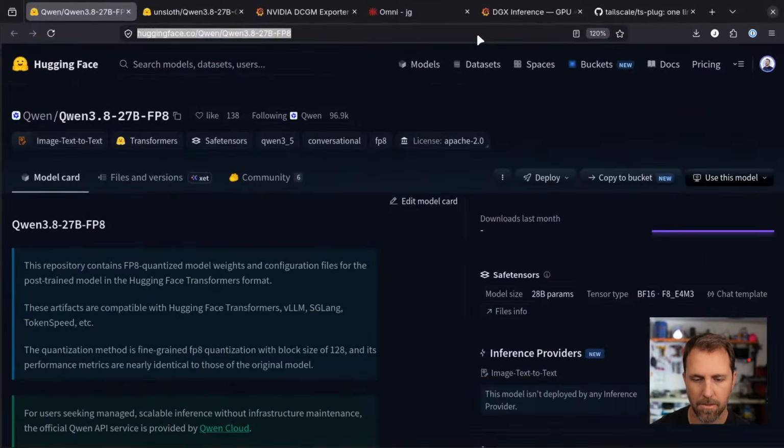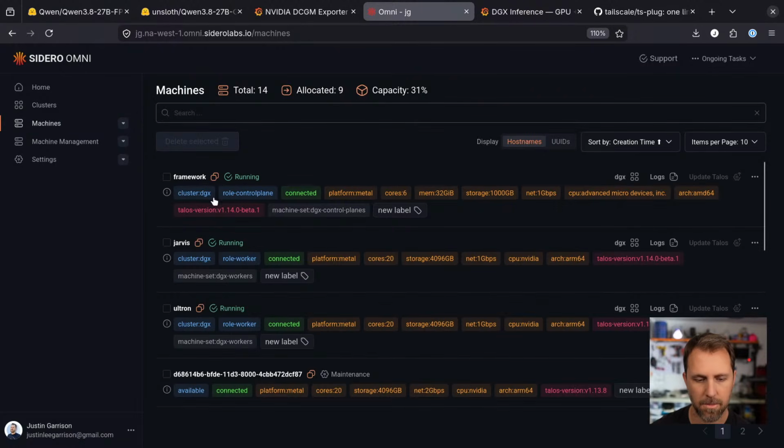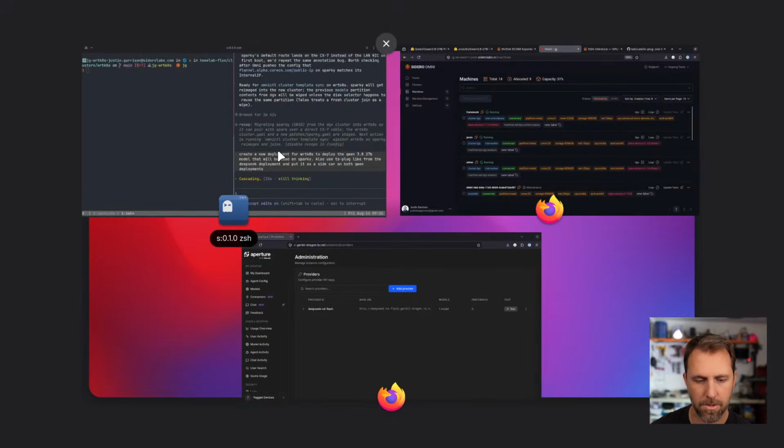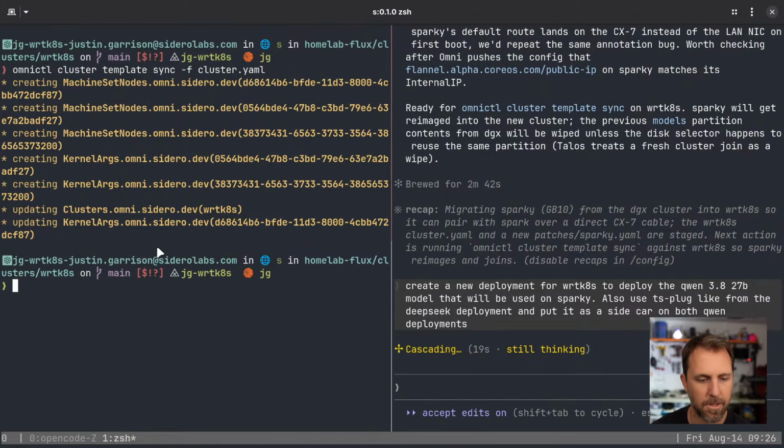Should have this back up now. Looks like it's up and in maintenance mode. Yep. So let's do a sync again. This will pull it back into the cluster. There we go. Now we created the right stuff.